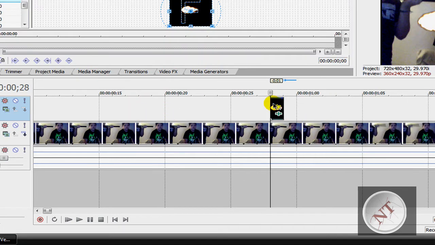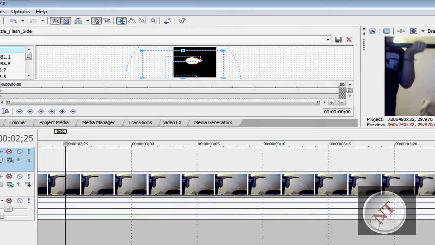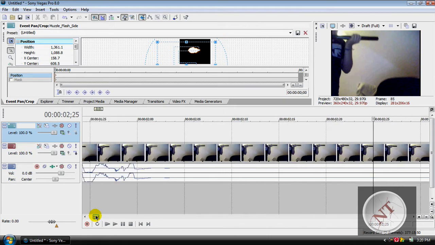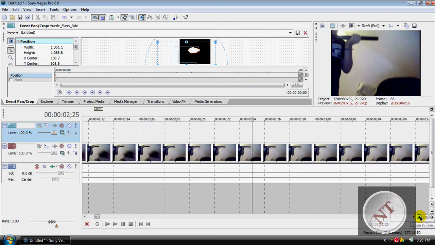So let's just zoom in so we could get the crop option. You crop it and make it bigger until it fits wherever your hand or gun, whatever. In this case, I'm going to put it right in front of the gun. It's not really a gun, it's just something. Don't really know what it is.